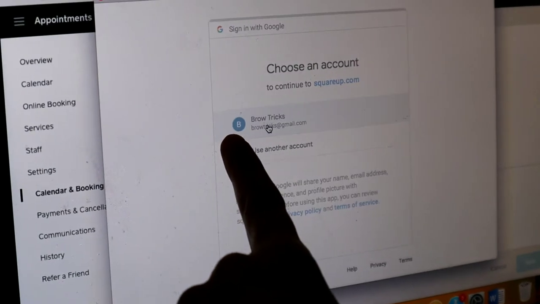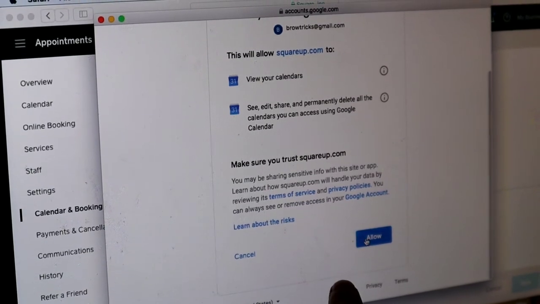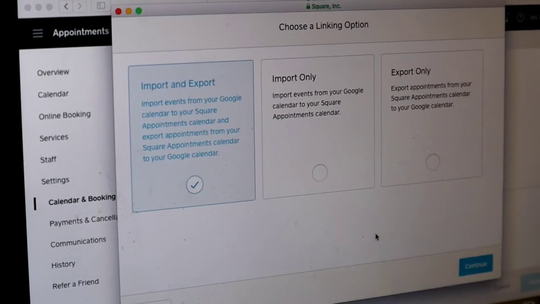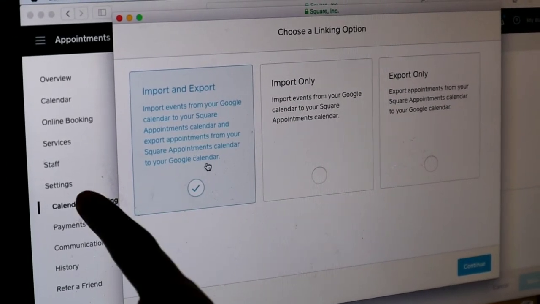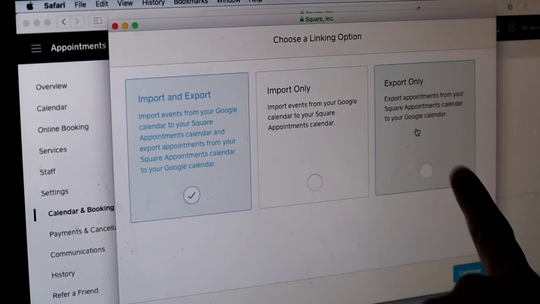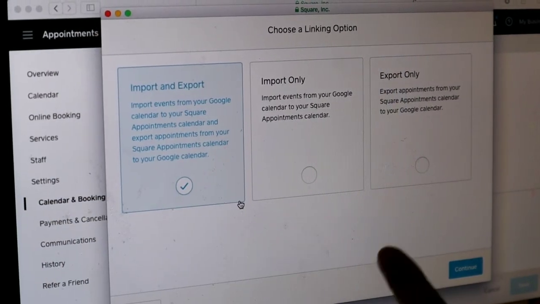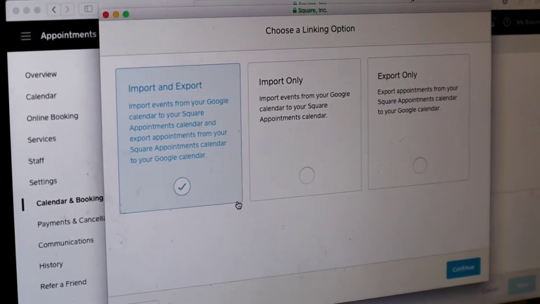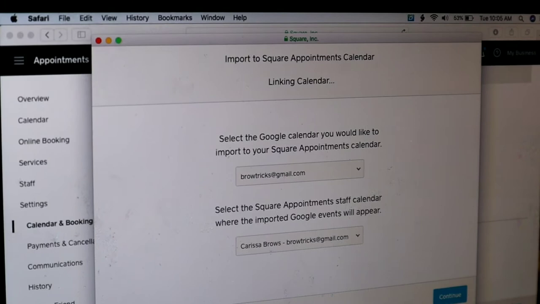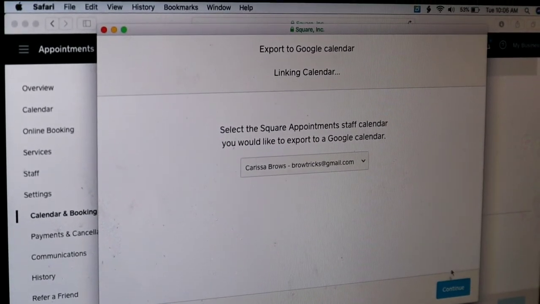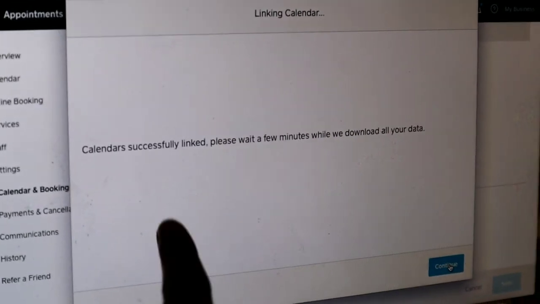and then this is auto signed in here, but whatever calendar you want it to sync to, you click this, we're going to say allow, and you can just read this, import events from your Google Calendar, or we can import only or export only. So you do have those options, but we want them to both sync. When my appointments book on this calendar, I want it to go to my Google and vice versa. So we're going to say import and export and click continue. And there we go, click continue. And our calendars are linked.